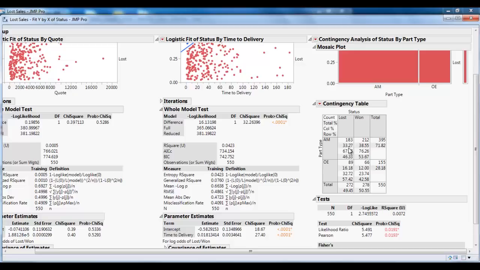Then second, total percentage. Those aftermarket codes that went out and lost are 33.27% of the total. Column percentage, that means the percentage of all lost codes, including aftermarket and original equipment, 67%, and row percentage, 46%. 46% of the aftermarkets were lost and 53.67% won.